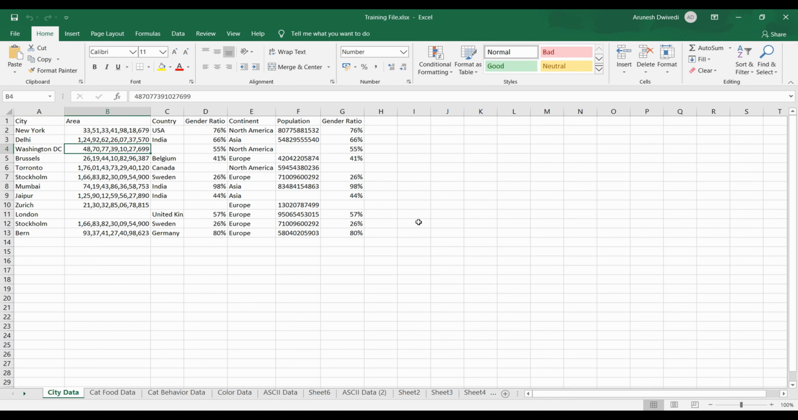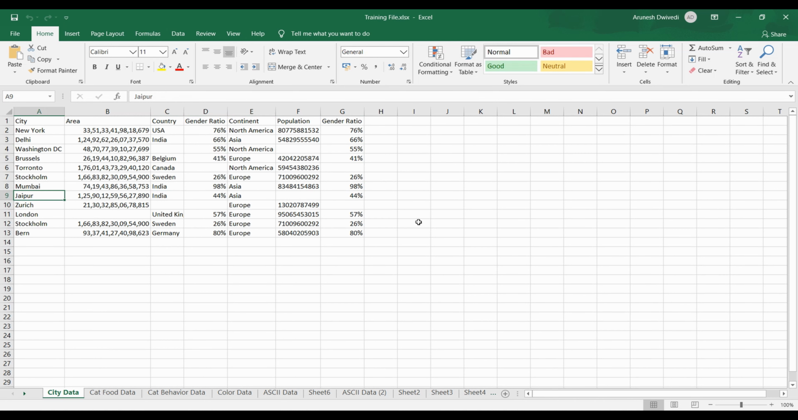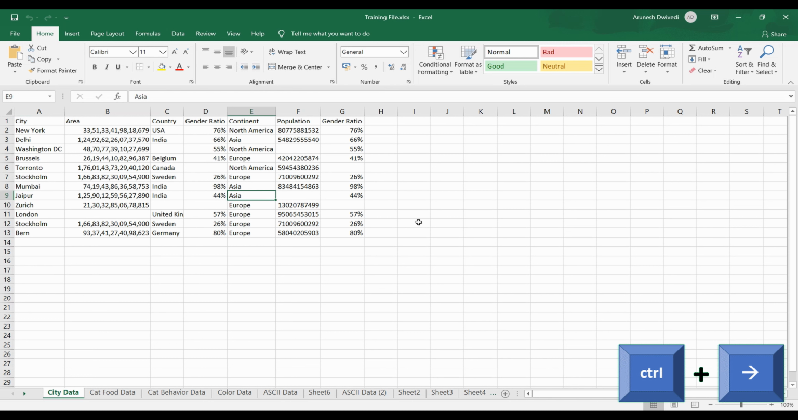If I press again Control right arrow key, then I will reach the starting of the next portion where the data is filled. So I'll reach till column D, and if I press again Control right arrow key, I will go till column E and again till column G. I will show you once again, but this time with row number 9. If I am at column A and row number 9, that is if I am in cell A9, then if I press Control right arrow key, I will jump to column E because till column E all the cells in this particular row are filled. And next time when I press Control right again, I will reach till column G.